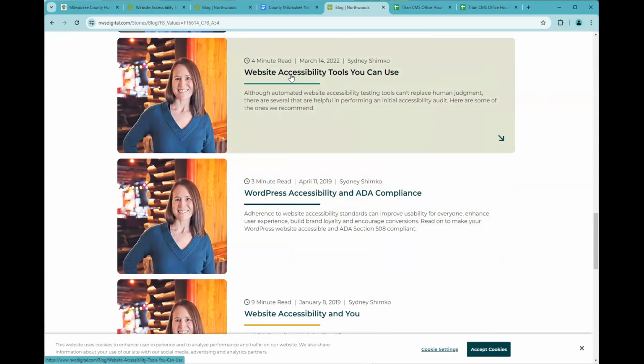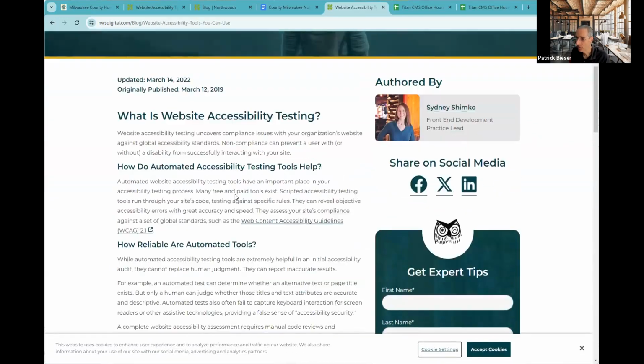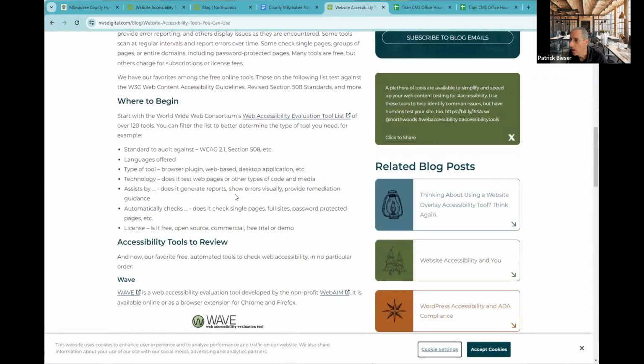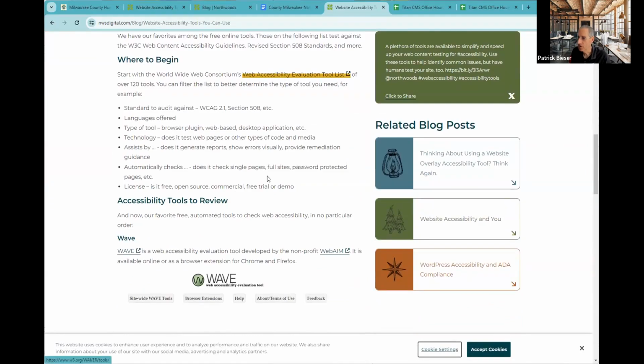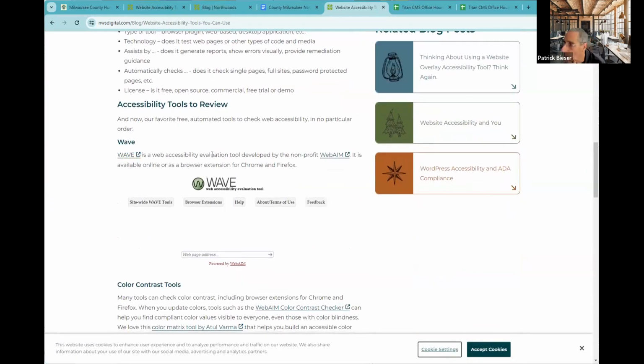Perfect. Sydney wrote an article a couple years ago about some of the tools that are out there. She explains a little bit about testing, and then she went through the website evaluation list, and she likes this one, Wave. I think there's some for-pay tools, subscription. They're not very much, and they will do a better job of building more comprehensive work. The free tools are only going to get you so far.